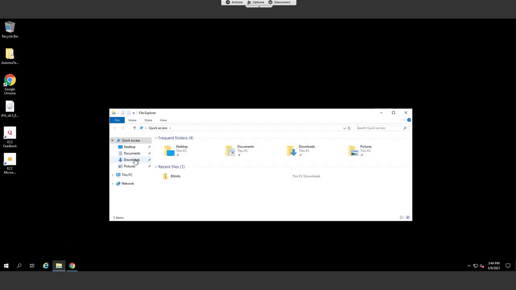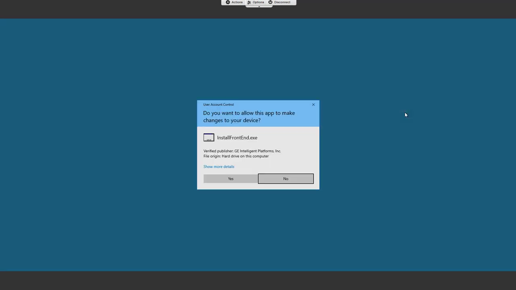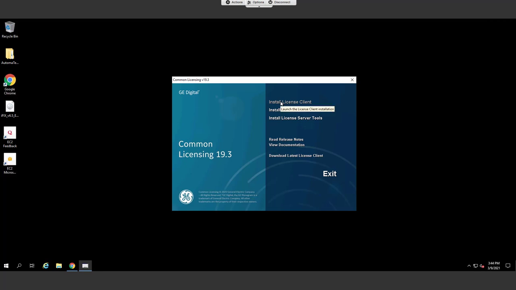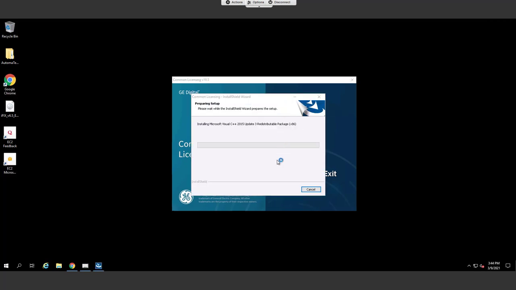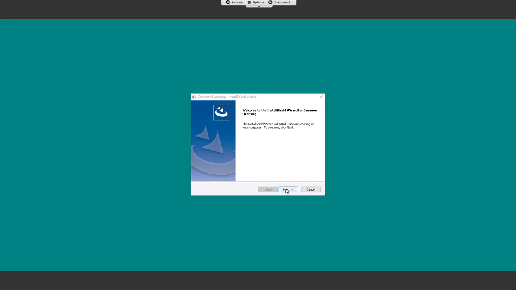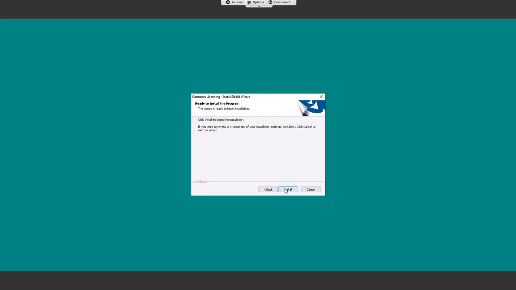So I downloaded the ISO already, so I'm going to go to my downloads folder, go to common licensing. I'm going to install all three components. So to start, the license client. And hit next to the wizard. The install for all three components should be a few minutes at the most. And it may ask you to restart your machine.